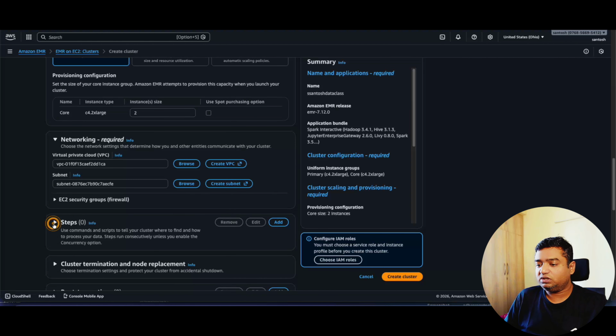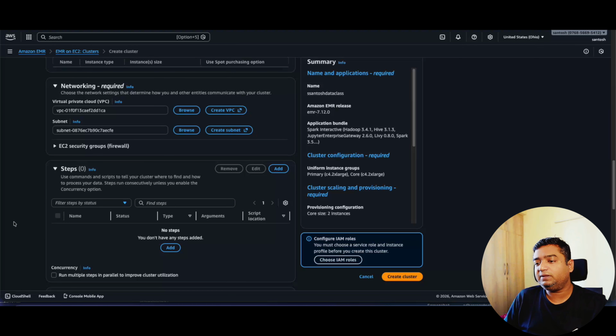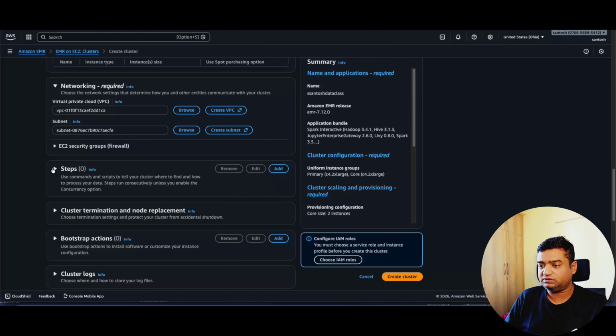And there is something called steps. So, we'll not go to the step. Step we'll see in the next video where we'll run the Spark application from this option itself.